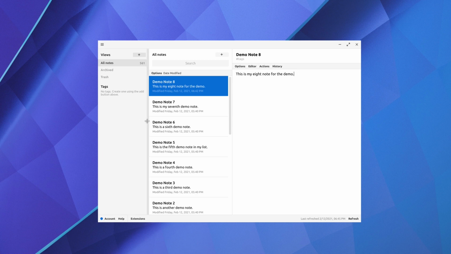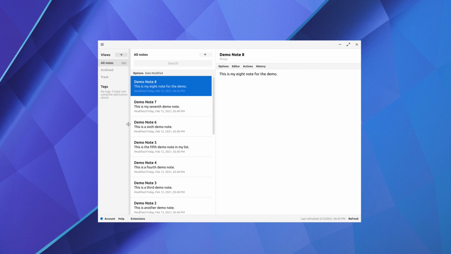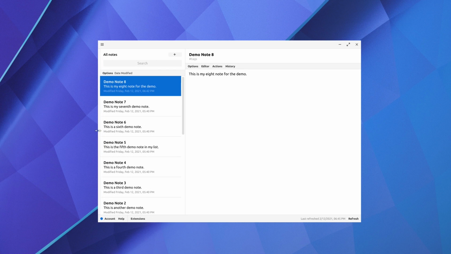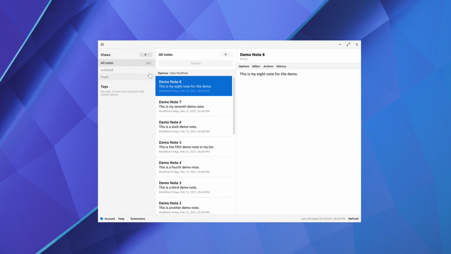Now, the first thing that I normally do if I was setting this up on a new system is I collapse the tags view. As you can see, I've got 561 notes, including my 8 demo notes here that I added just for this video. And I have absolutely no tags because I just don't use tags. When I'm writing down notes in this app, I don't have time to tag them.